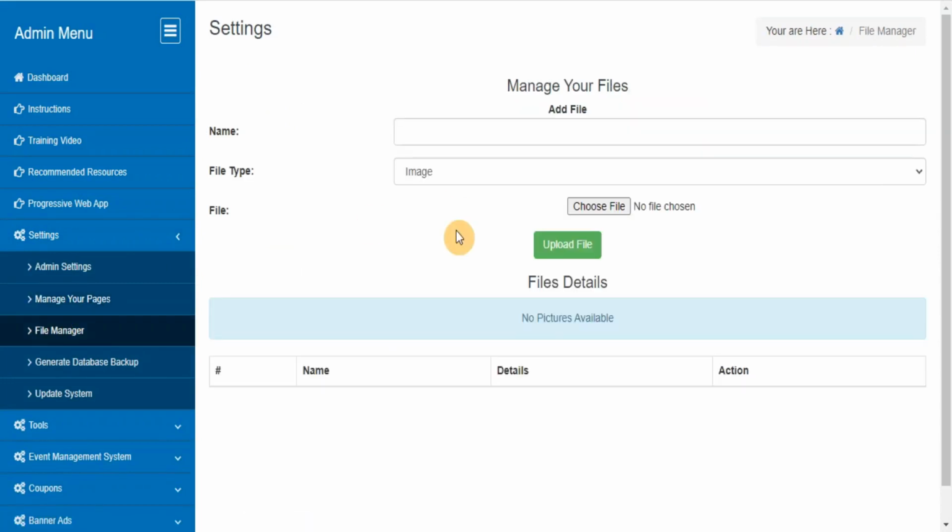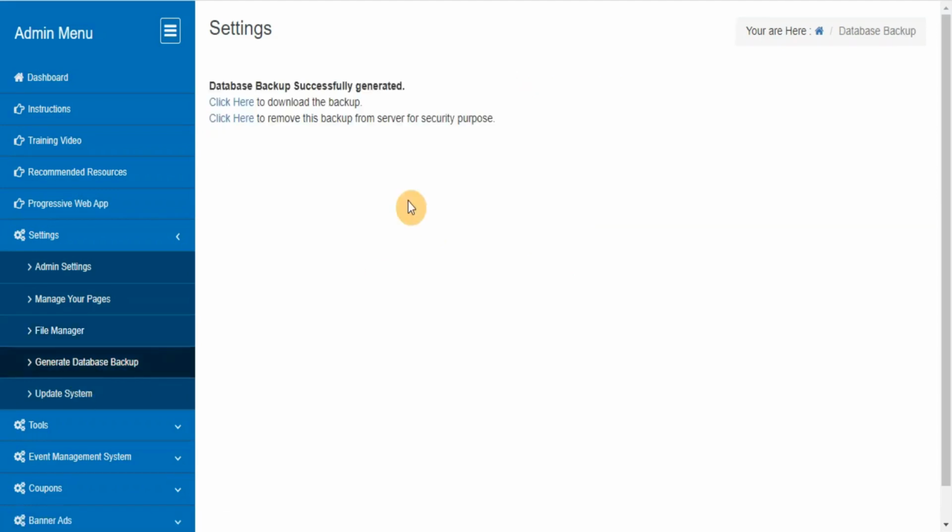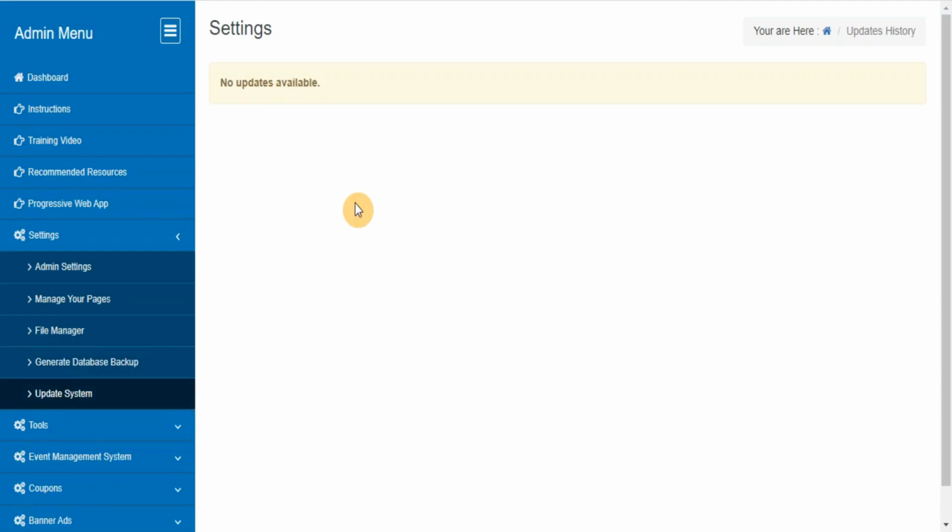File Manager. Here you can upload new files or delete the previous uploaded files. Generate database backup. This section will let you take database backup from admin area itself. Update system. Here you can find the list of updates that are available for your system.